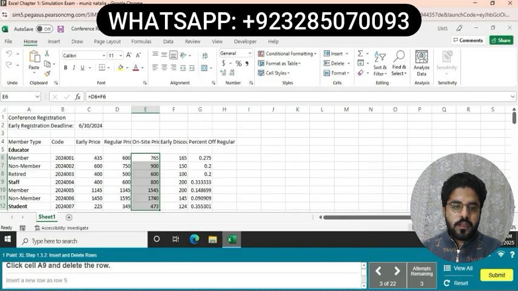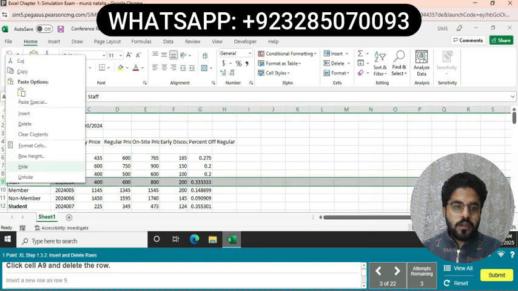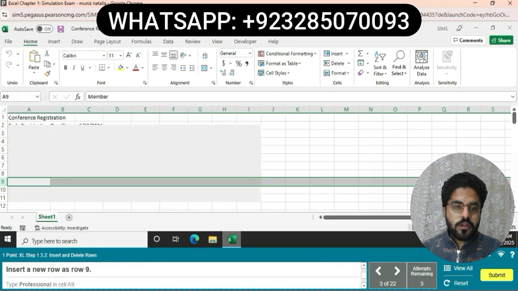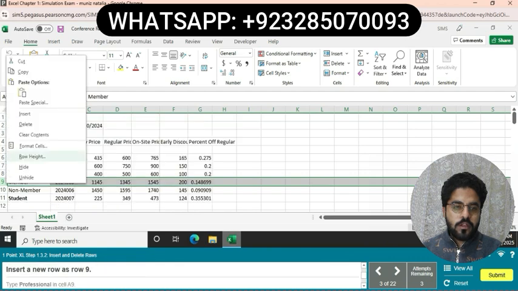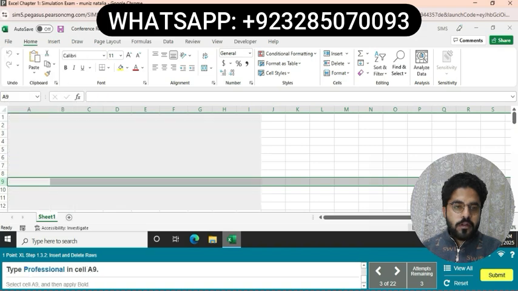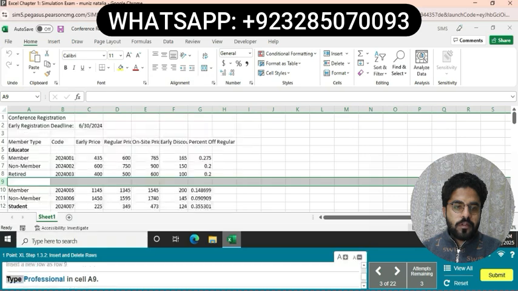Click cell A9 and delete the row. First we select row 9, then right click on this and hit the delete button. Row 9 is deleted. Insert a new row as row 9. Click on row 9, then right click and click on insert button to insert a new row above row 9.